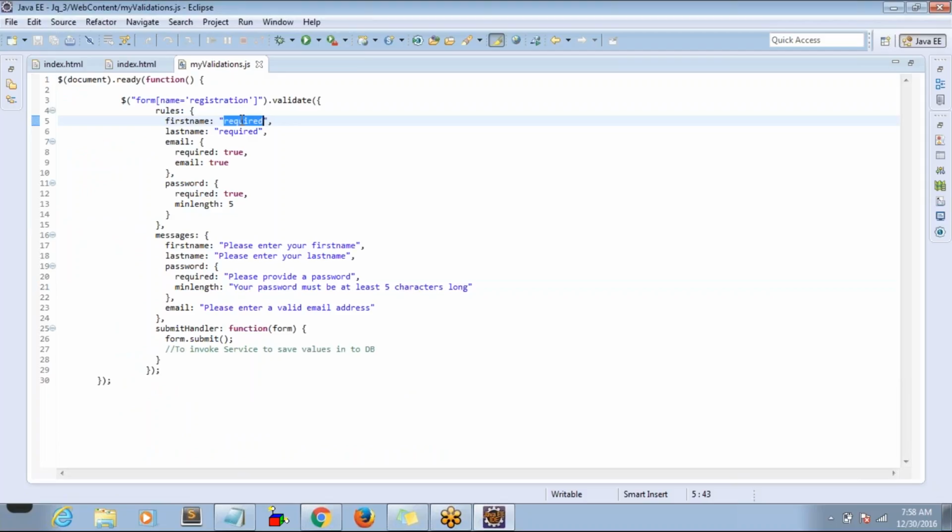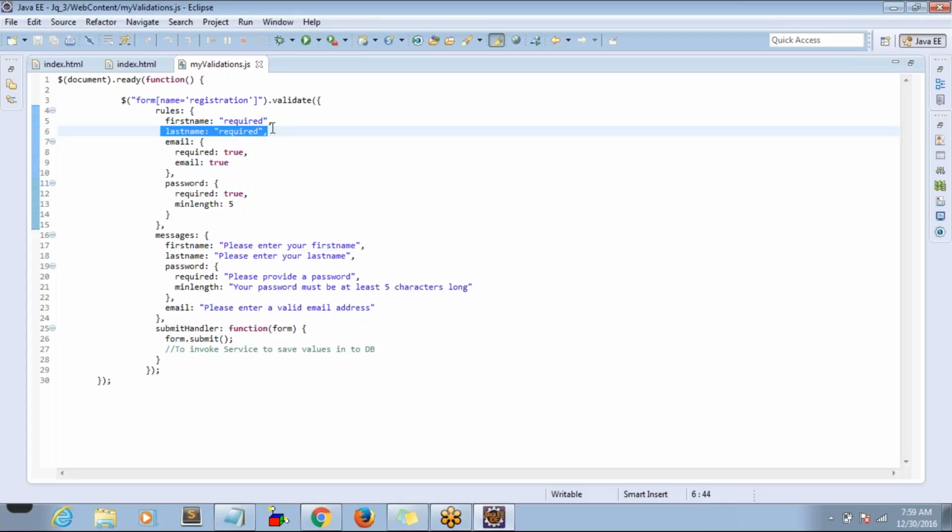So if the user is not providing the value for first name, what message you want to display? Please enter your first name. Same, if you want last name to be mandatory, you have to say required. Otherwise, you can remove it. Then it is an optional field. And which message you want to display for last name? This is clear, right? First name, last name.